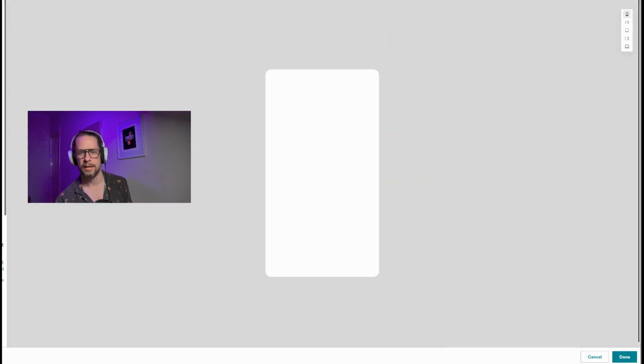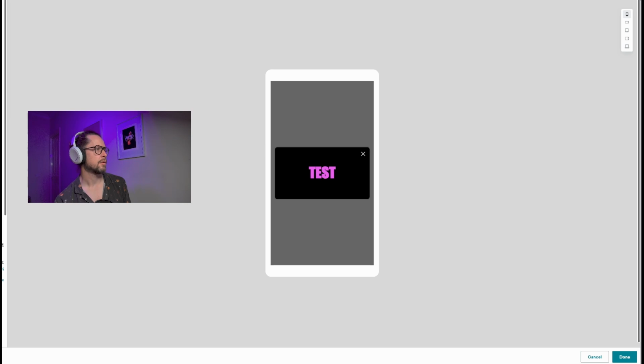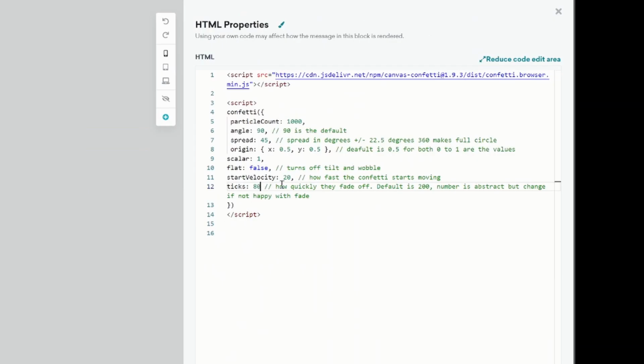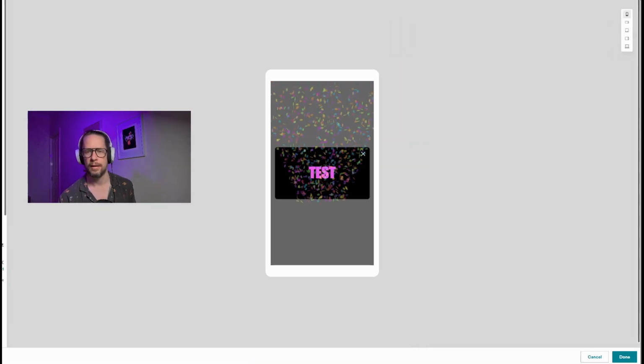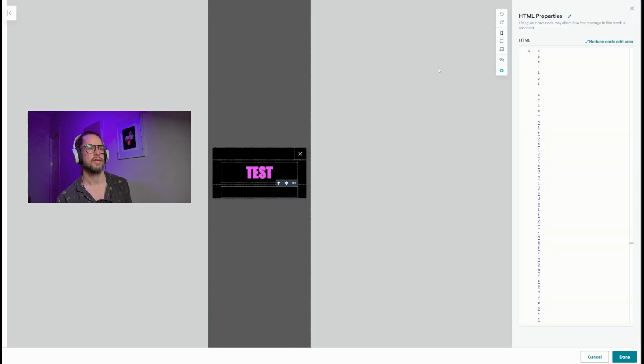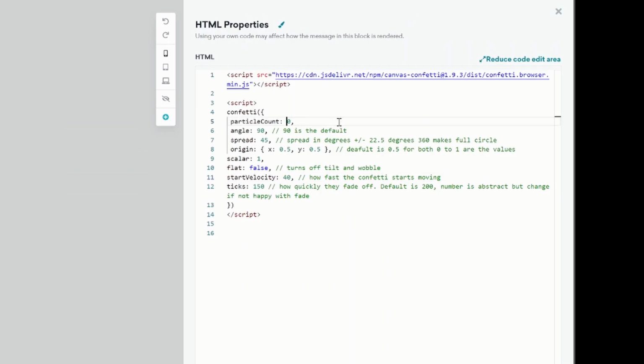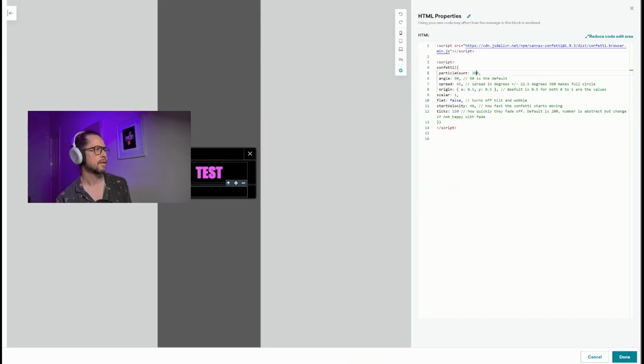If we test that, it should look like pretty normal confetti. Fades pretty quick. Actually, we'll make it 150. We'll make it fade in less time. We'll bump the velocity up to 40 and it'll just look sort of like normal confetti now. There we go. And I'm just going to reduce the number of confetti because it's starting to get a bit bogged down. So I'll make that 200.